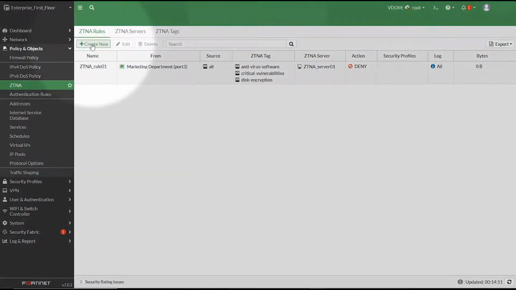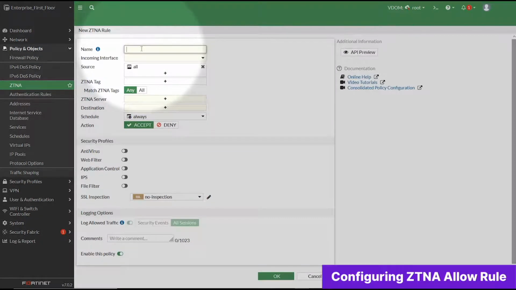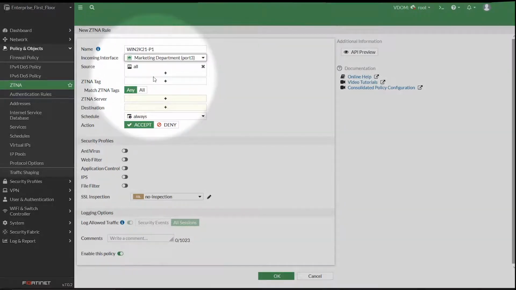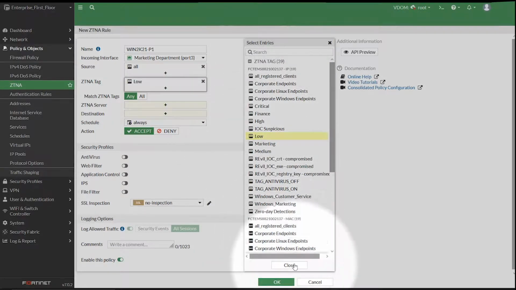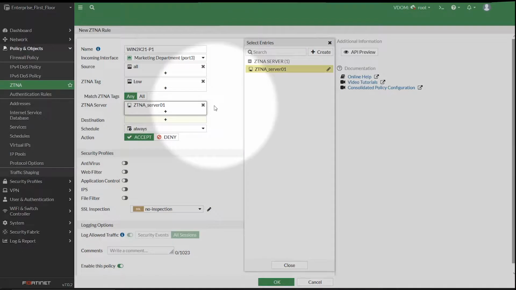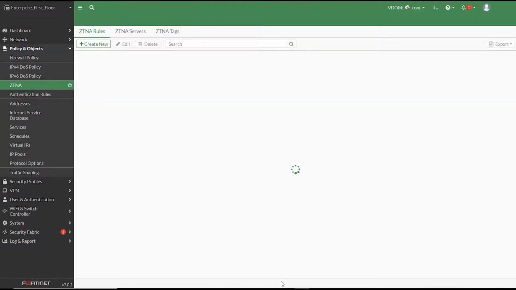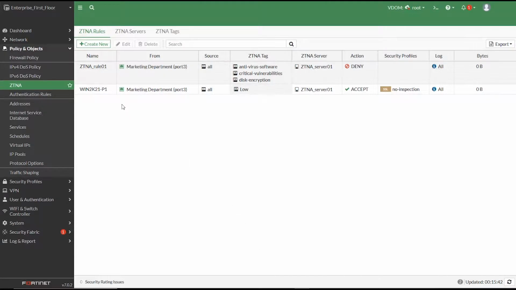Now we'll create a rule to allow traffic. Click on Create New. Set the name, set the incoming interface, set source to all or to specific IP addresses to allow only those addresses you wish to connect to the HTTPS access proxy. Add the ZTNA tag low, select the ZTNA server, configure the remaining options as needed, then click OK. On the ZTNA rules list, make sure that the deny rule is above the allow rule.